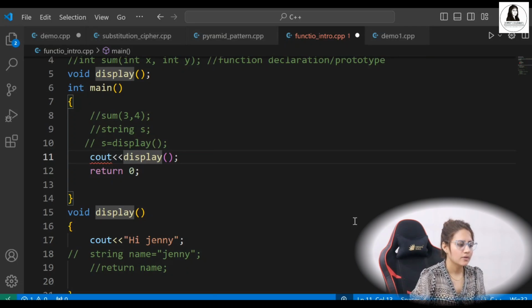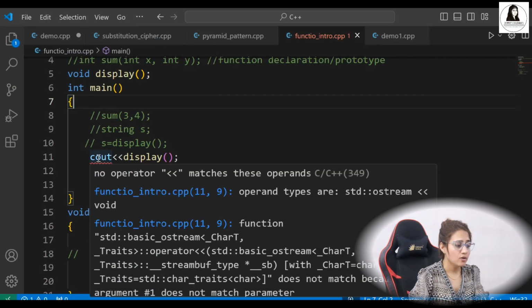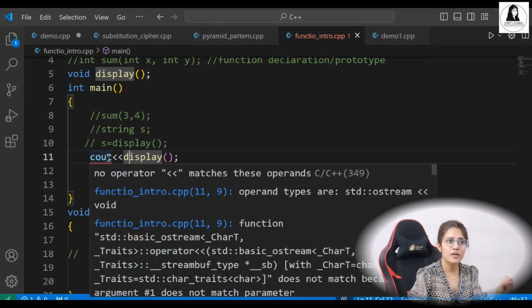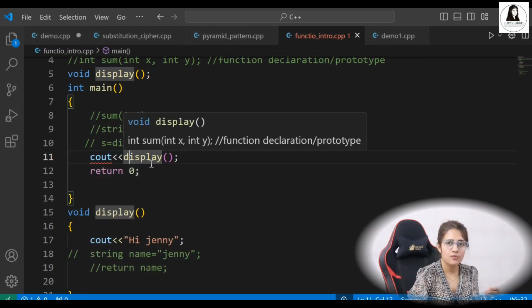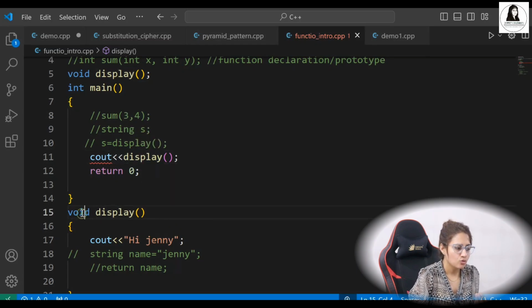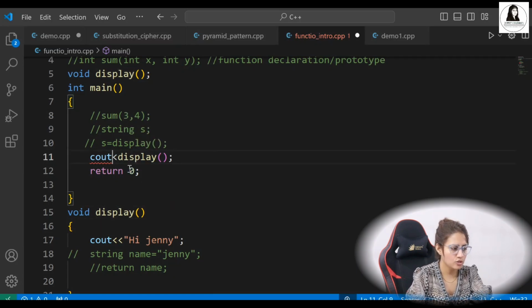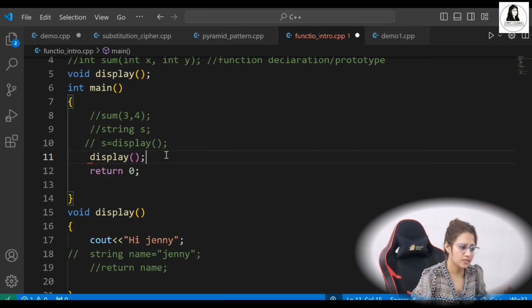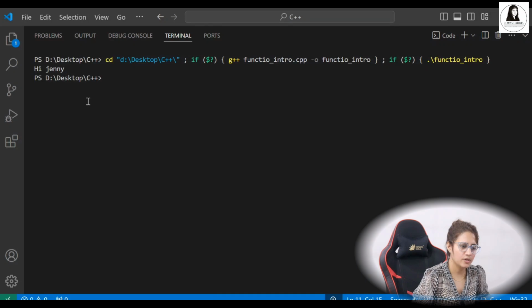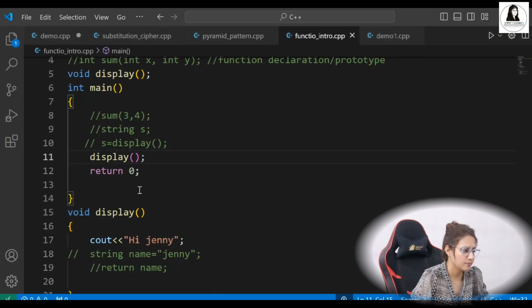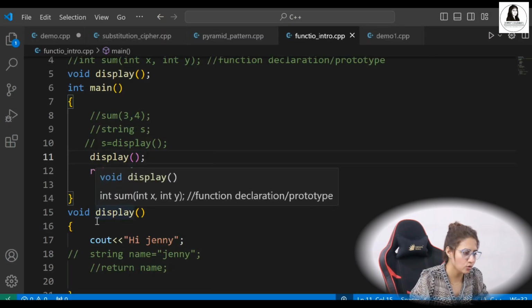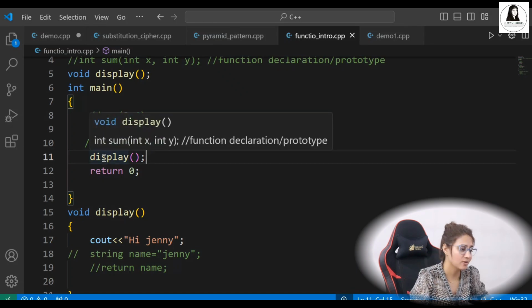It will not work. See the red line here, right? Because if you are calling this in cout, it means you are going to print something, and we are expecting something to be returned from this display, but it is not returning anything. The type is void. So you cannot write cout here. Just call display simply. That's it. And now it will work fine. No error. See, hi Jenny, it is printing, right? So this also you need to take care of. If the function is not returning anything, you cannot call this function directly in a cout statement.